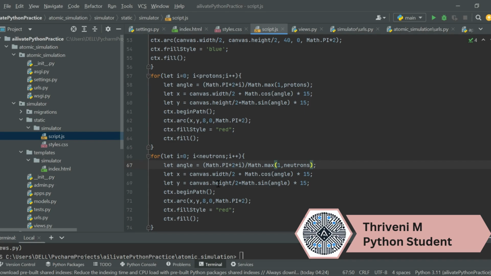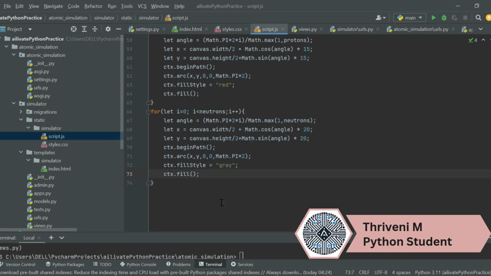Let canvas width, this is 20. Height also same 20. Begin path. Next I want to give gray color for neutrons. Neutrons are drawn similarly to protons but slightly outside them. Next create another for loop for electrons.